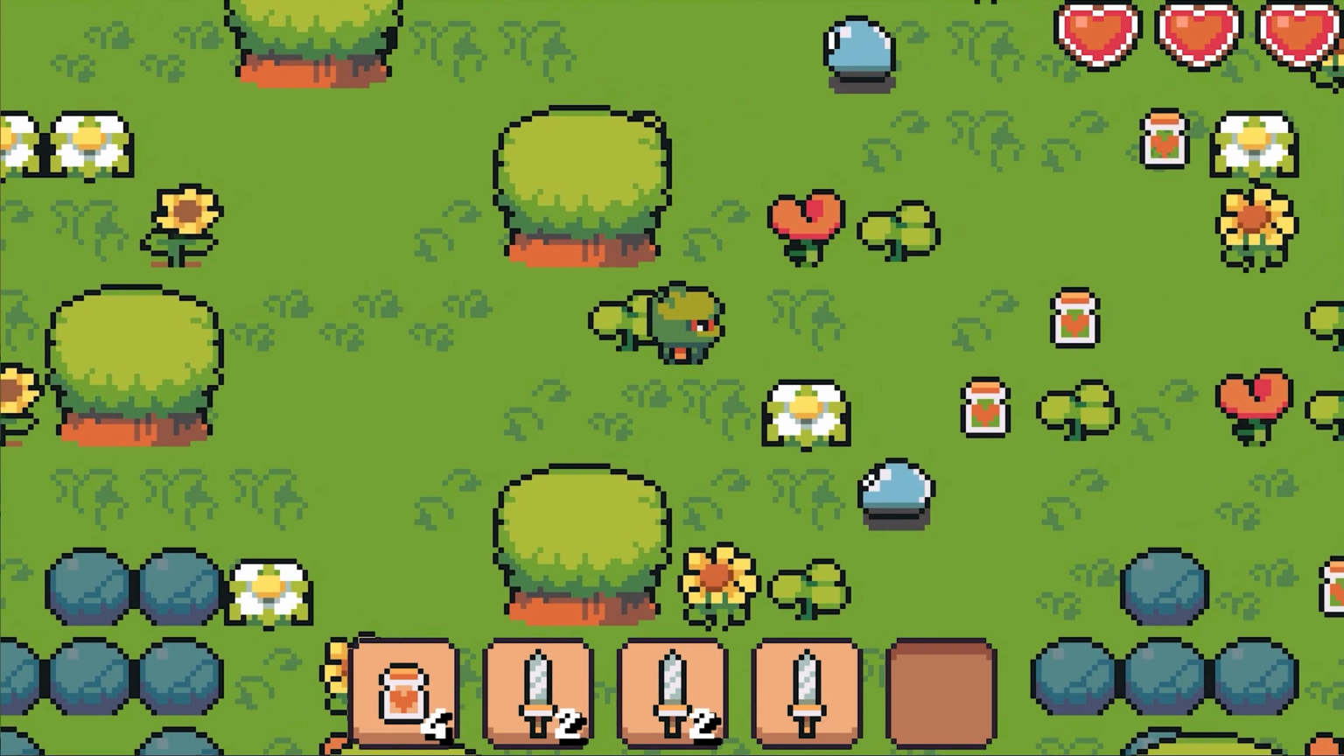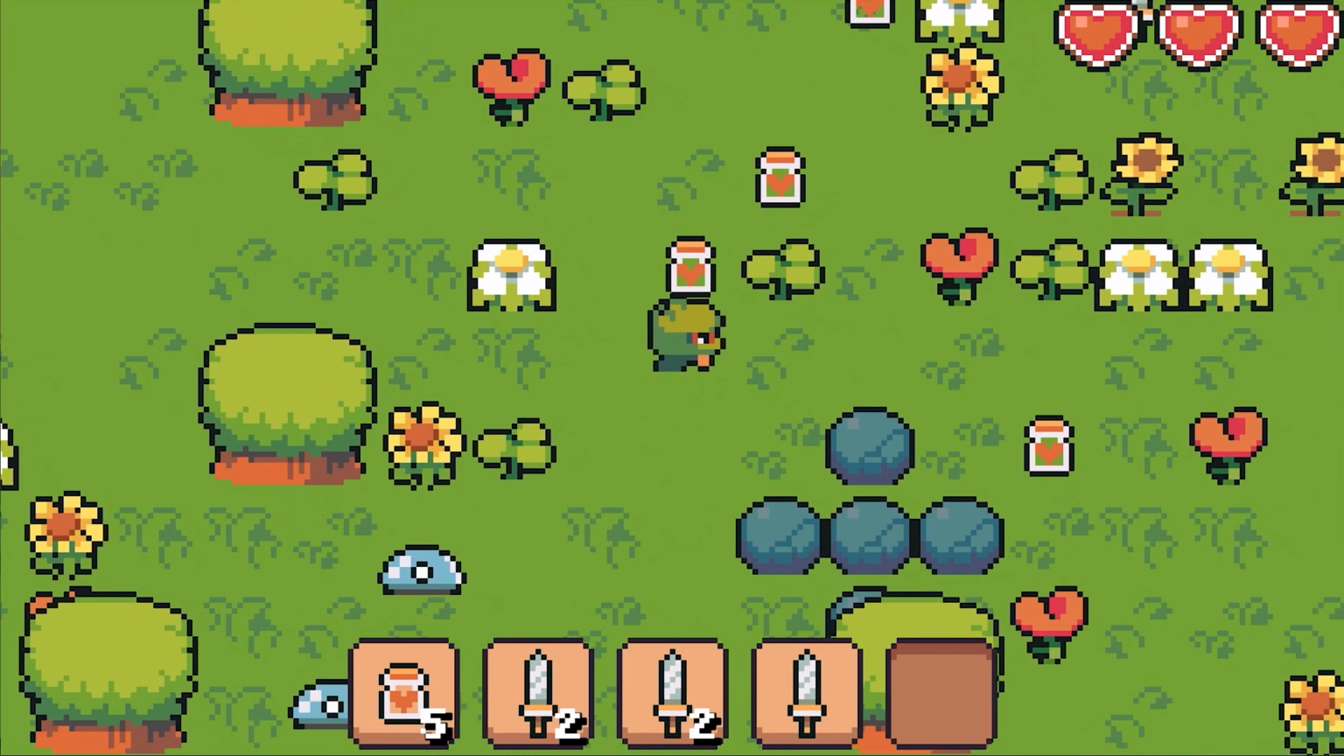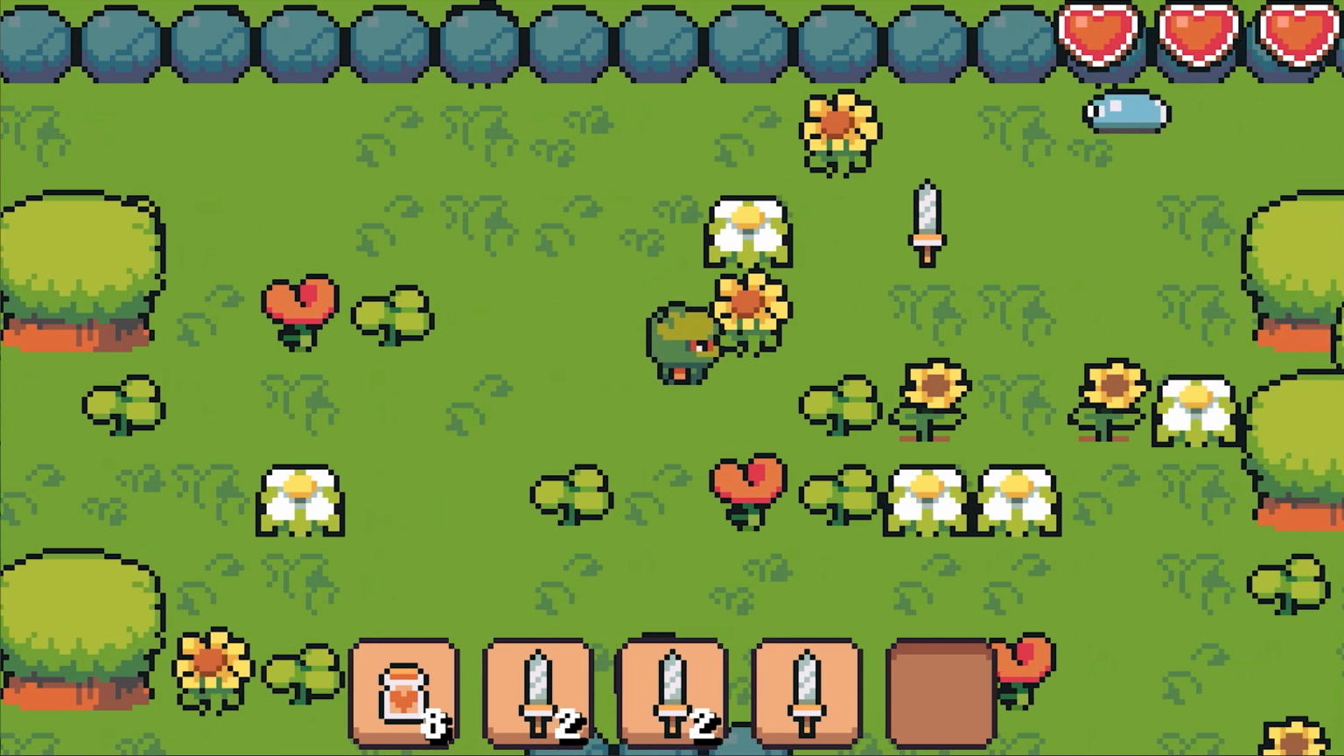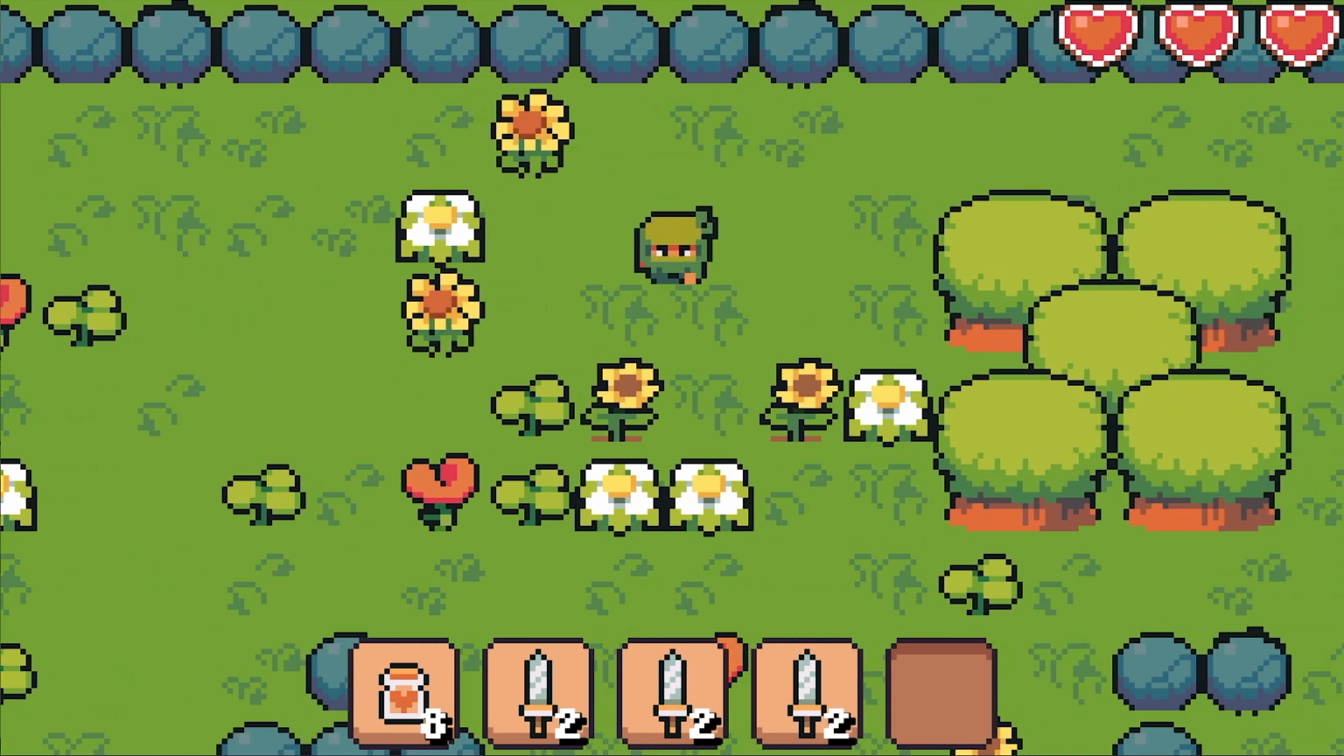Hi everyone, and welcome back to my series on how to make an action RPG in Godot 4. In this episode, we will look at how we can create a hotbar for our game.